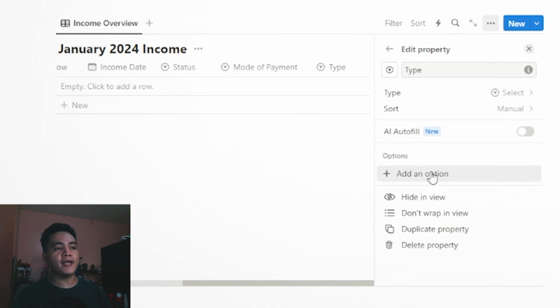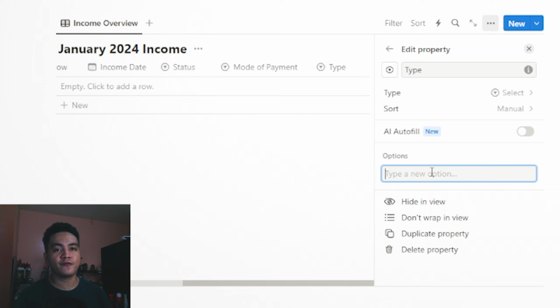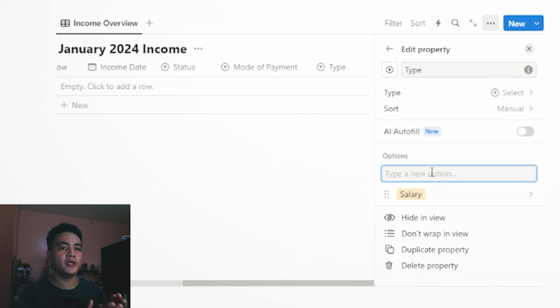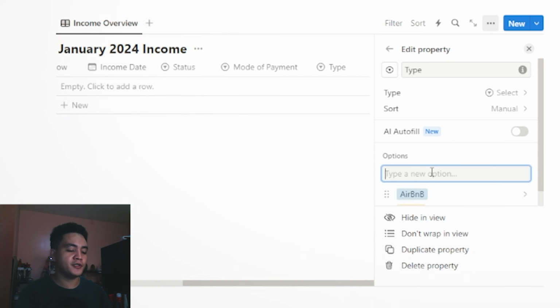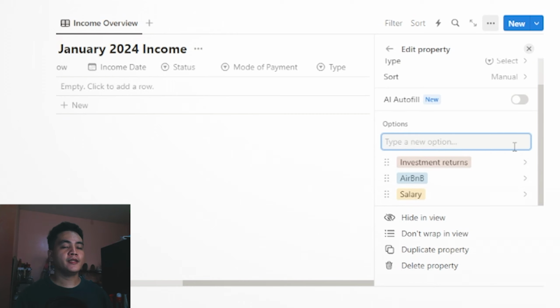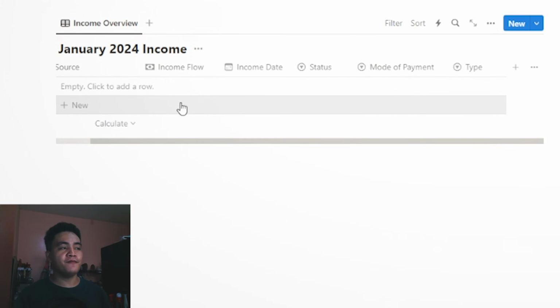Okay, so for add an option, I have a few suggestions for you. First is of course our salary. Next is if you are a host of an Airbnb, we're going to put here Airbnb. Next is if you have already been investing long enough, then you're going to have returns. So we have investment returns. And then if you have a small business, we're going to put here small business. Okay, so I think that's it for our income. I'm just going to fill up this table with 2 to 3 sources and I'll be back.